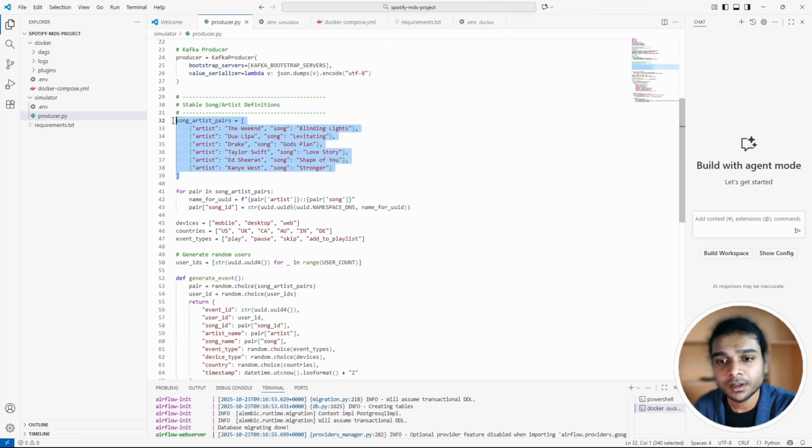Next, moving on, we have a list of dictionaries which has artist and song pairs, and we named the variable song_artist_pairs. The artist is The Weeknd and the song is Blinding Lights, and the artist is Dua Lipa and the song is Levitating. And we have 3 unique artist and song pairs. You can add more if you want to, but these are the ones that I used.